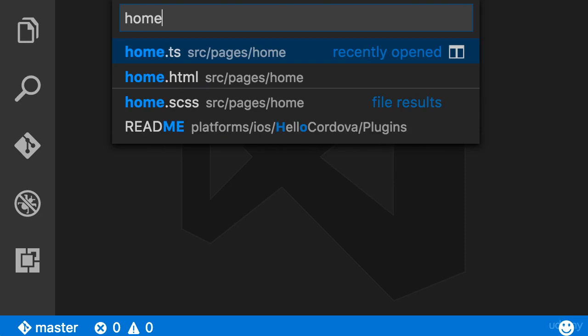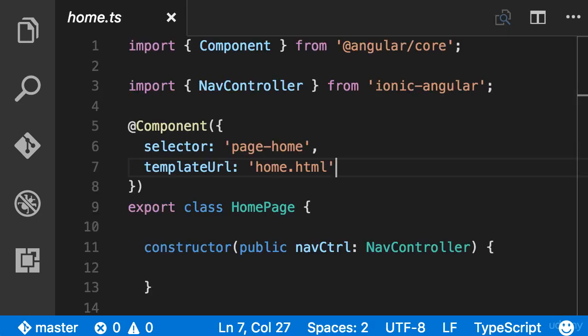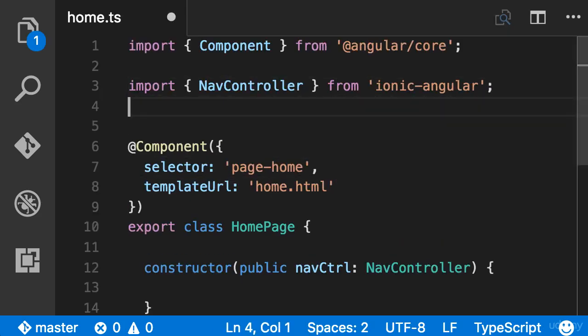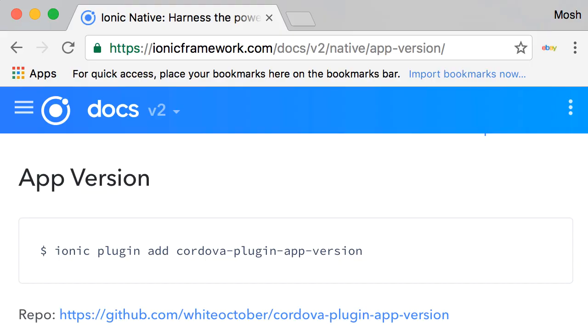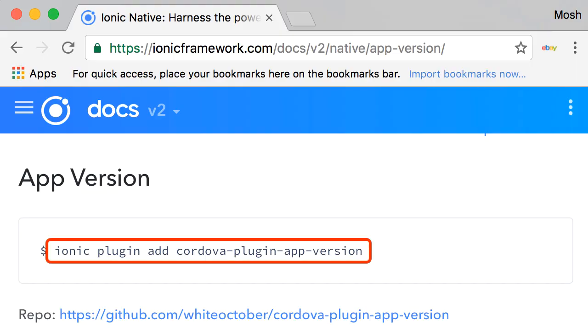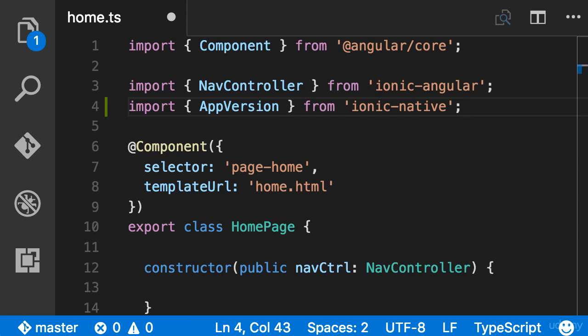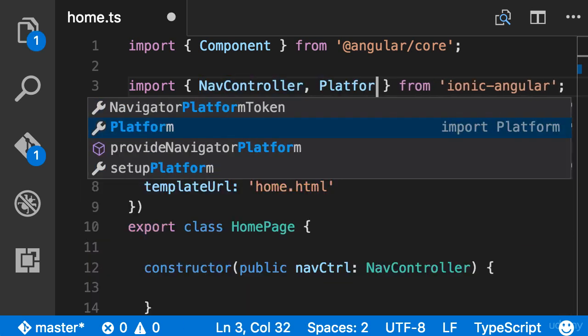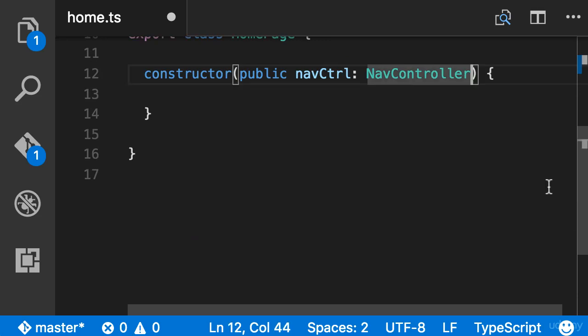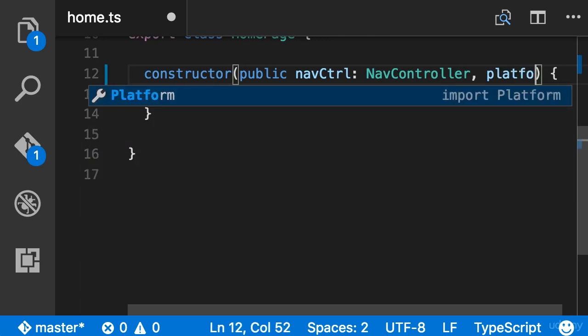So I'm going to go to home.ts. First, I'm going to import AppVersion from ionic-native. Now note that I did not execute this command in terminal, and this was deliberate because I want to show you what happens when you forget to install a plugin. So I simply import this class here. Now I'm going to import the platform service from ionic-angular, so Platform. Next, we inject it here in the constructor.